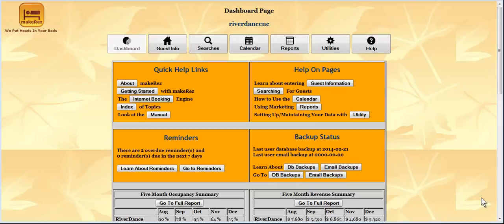This is Dave Wellendorf from makeRez, and today we're going to talk about all the 6 areas that comprise the main work areas for makeRez. The first one, which you log into when you come to the website, is the dashboard area, and that's a high-level overview of what's going on with the system.